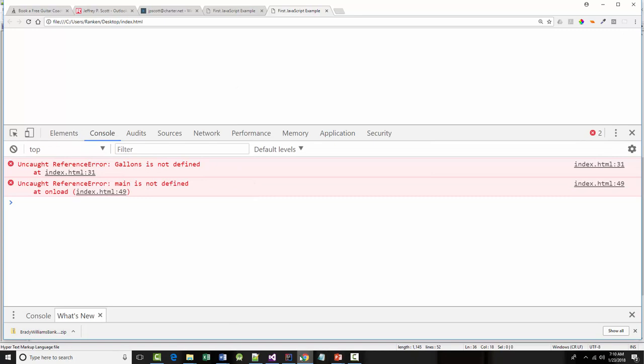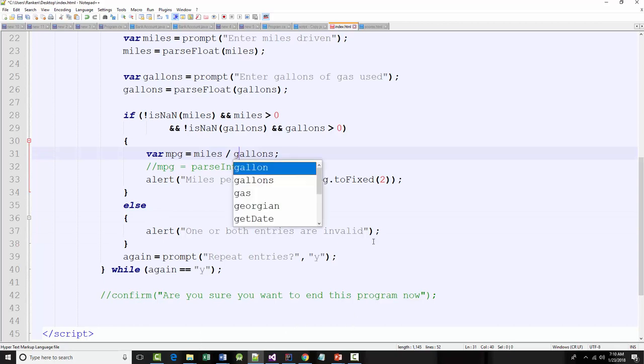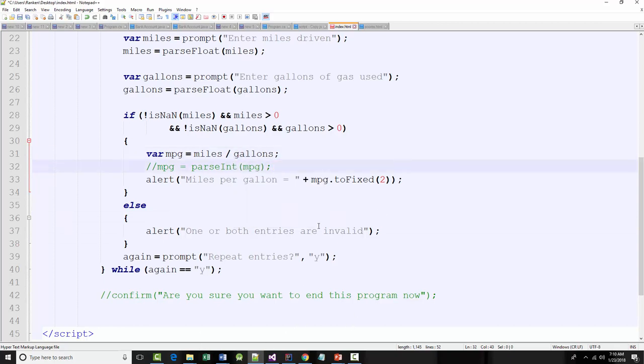So I go back to my code, go to line 31, and there it is, there's my big G. I'll put it back, and now it would work. What if I write, instead of toFixed, I write tofrixed? Then I go in and run the code.